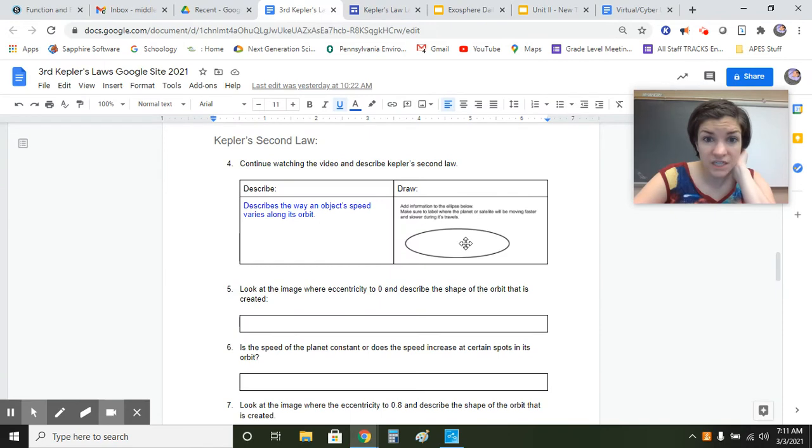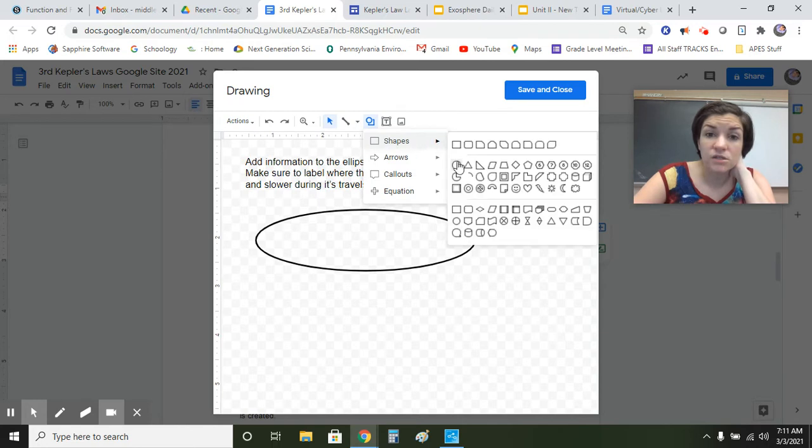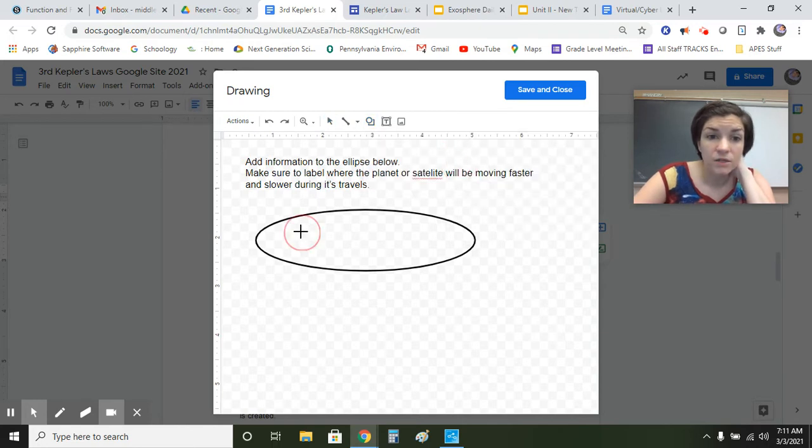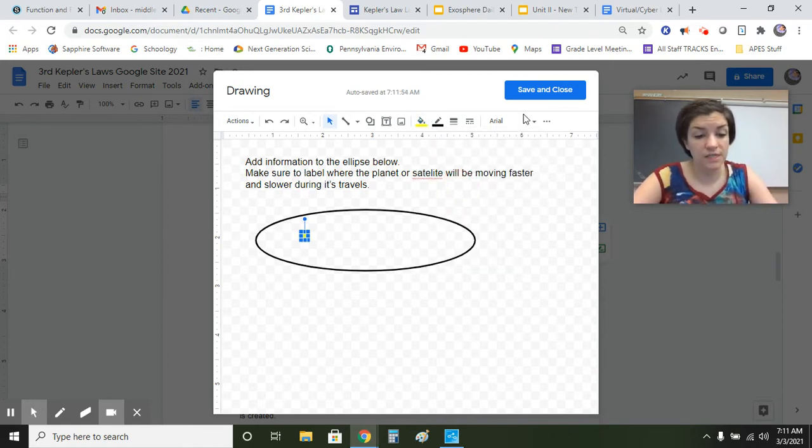So let's draw what's happening. Add information to the ellipse below. I'm going to make a circle. This one I'm going to say is our sun. I'm going to color it yellow. Then I'm going to Control-C, Control-V. We need our other focus point. Remember, ellipses have 2 foci.